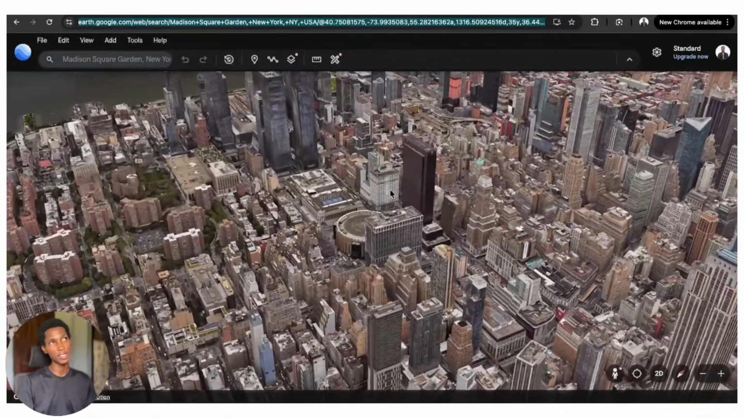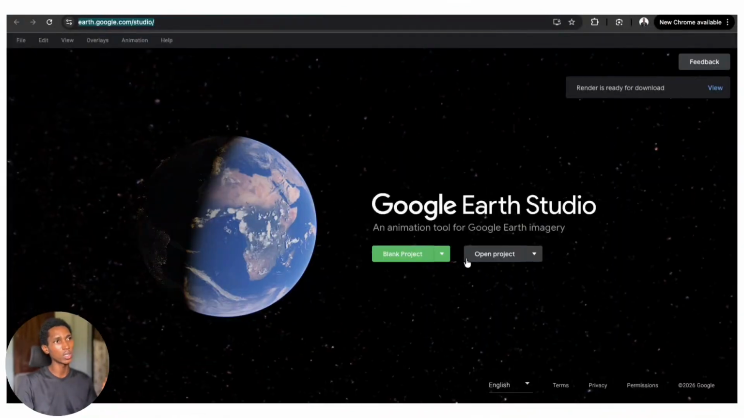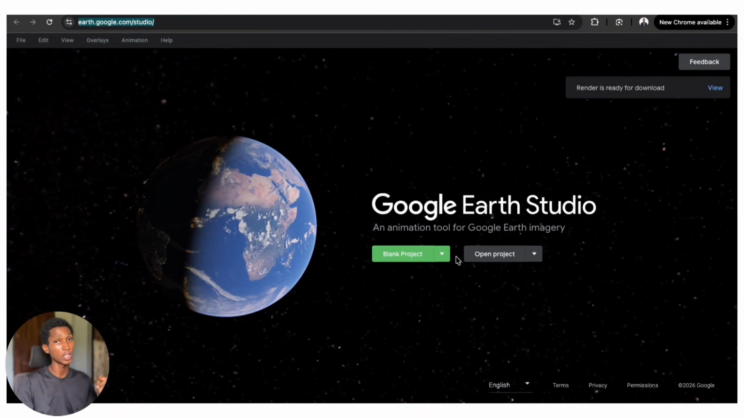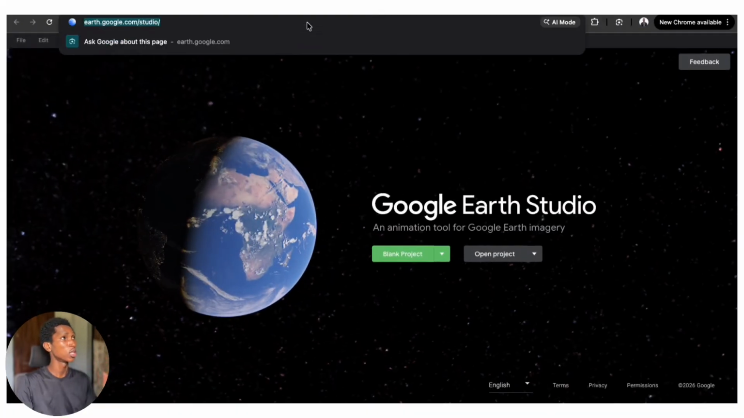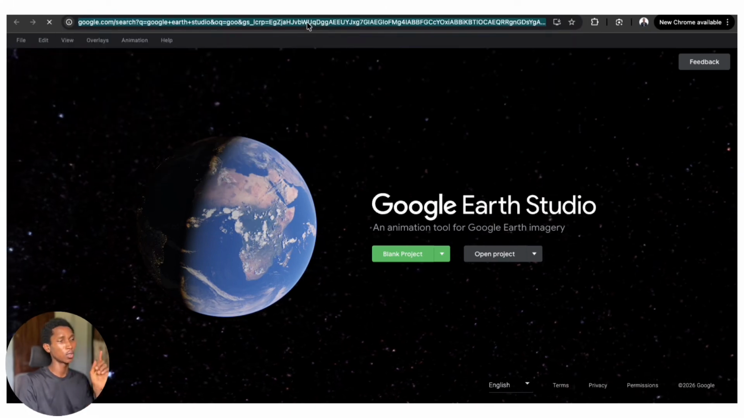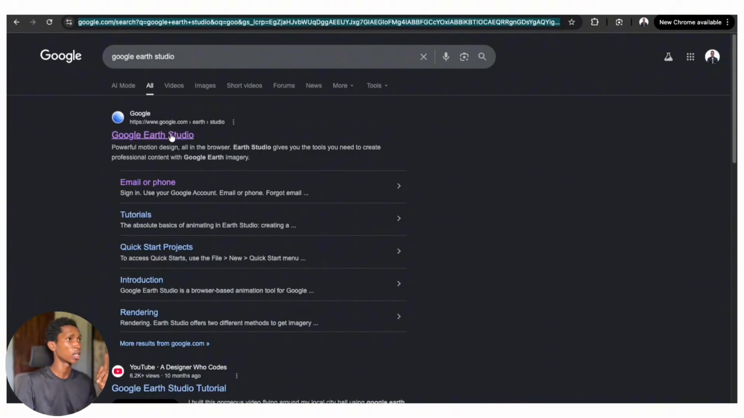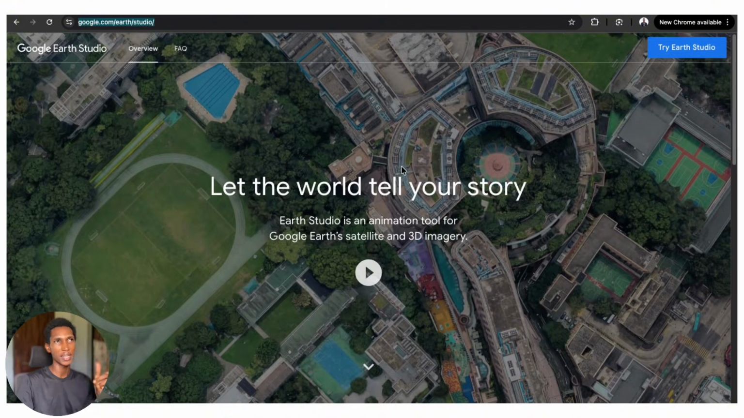So this is Google Earth, but the game changer is actually Google Earth Studio. And this is actually what we need, Google Earth Studio. So let's get started. You just go to Google and check Google Earth Studio. You click on it, you sign up. When you actually sign up, you can't use it immediately. So this is what the interface looks like.